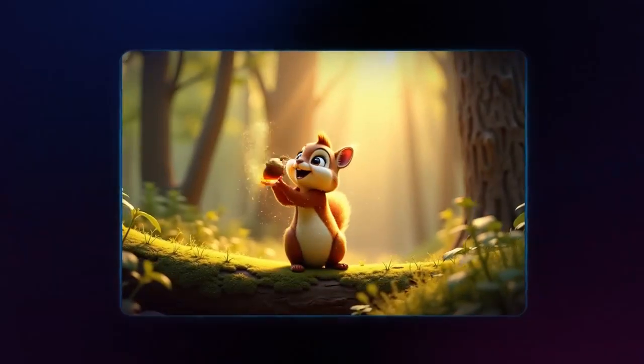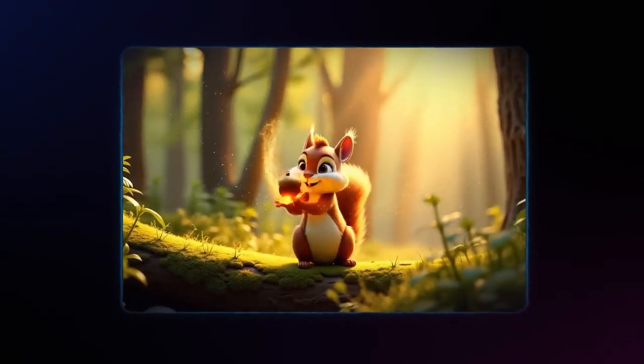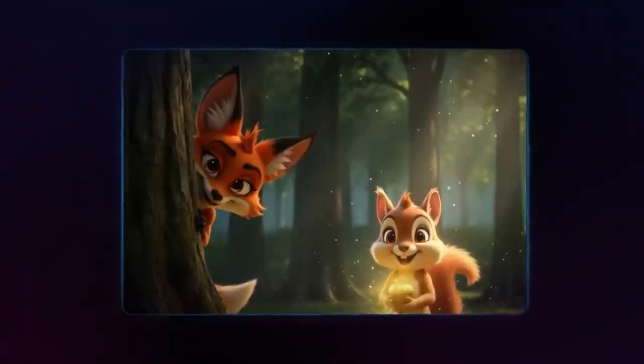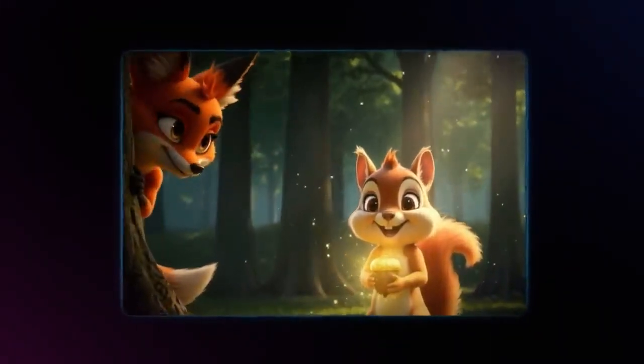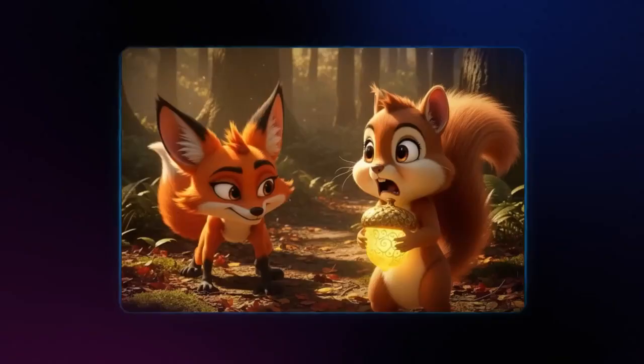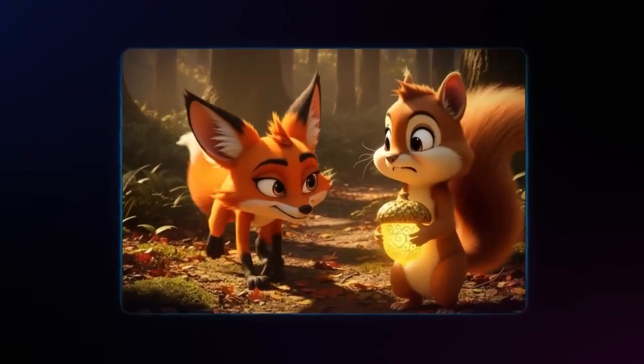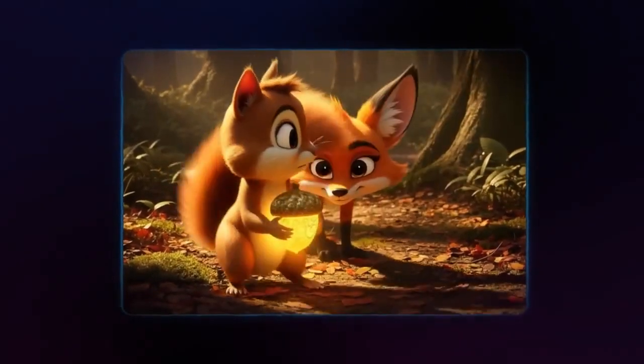This is Sammy the Squirrel. He has a very special acorn full of magic and sparkle. But look, the sneaky fox wants to steal Sammy's magical acorn. The fox creeps closer, but Sammy's ready to protect his treasure.